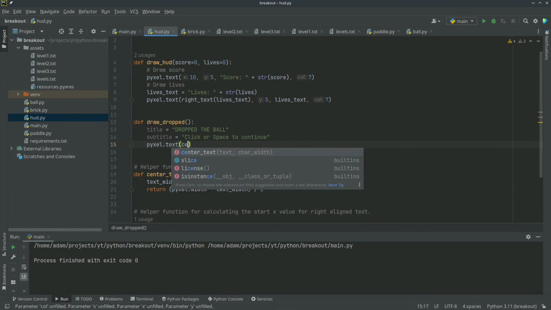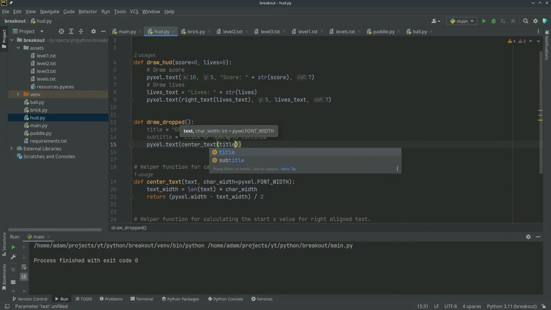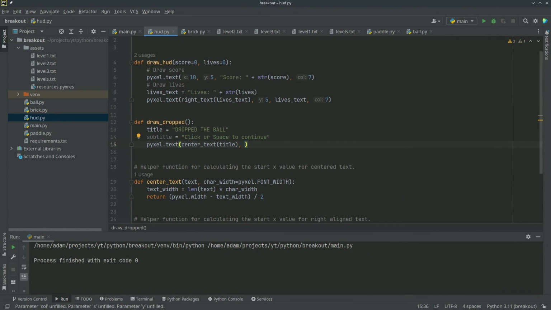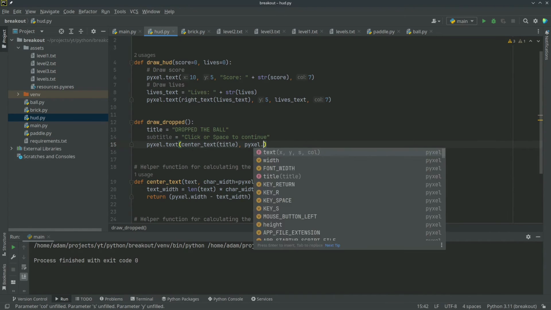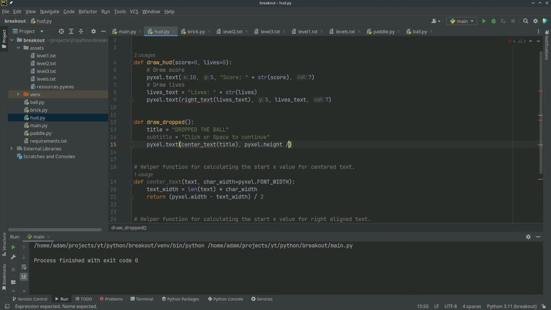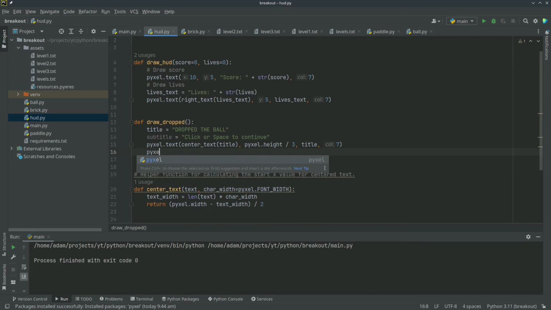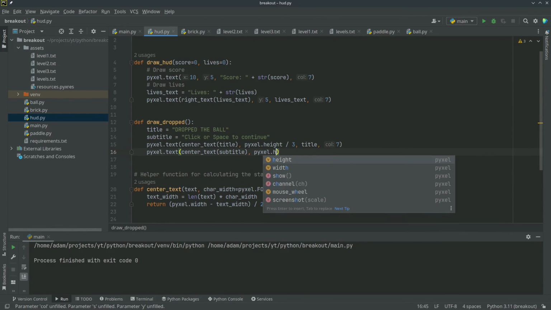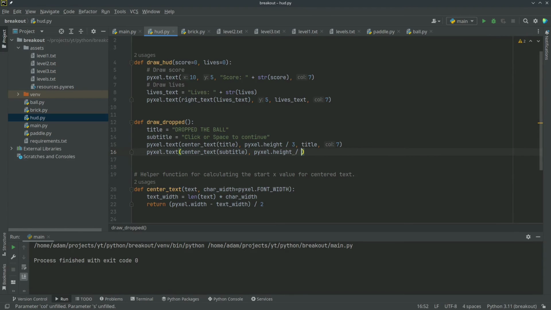Pyxel.text, and we want to center these, so center text title. Now where to place it vertically, I want to go Pyxel.height divided by 3, so it'll be the top third of the screen. The text will be title, of course, and the color is white. Let's draw our subtitle, so Pyxel.text, center text, subtitle, Pyxel.height divided by 2, so this will be halfway down the screen, the subtitle. Subtitle 7.